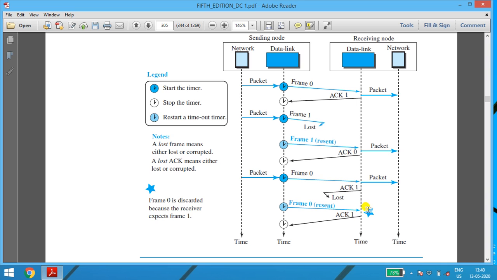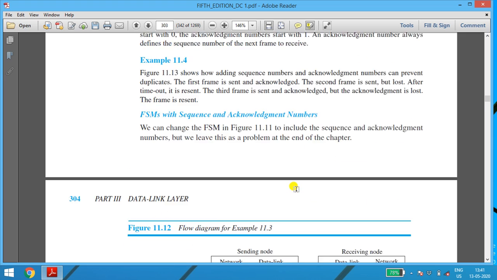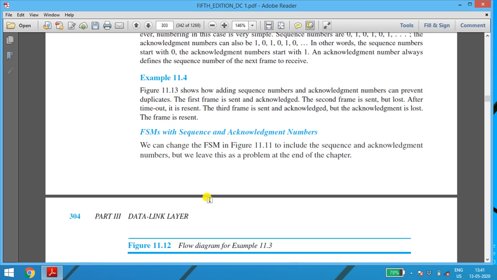Then the receiver is not going to pass it on top, because it is a duplicate, and acknowledgement 1 is sent. So please do keep in mind, when frame 0 is sent, the acknowledgement number will be 1. When frame 1 is sent, the acknowledgement number will be 0. So these were the two examples. It's the same thing that is mentioned over here.